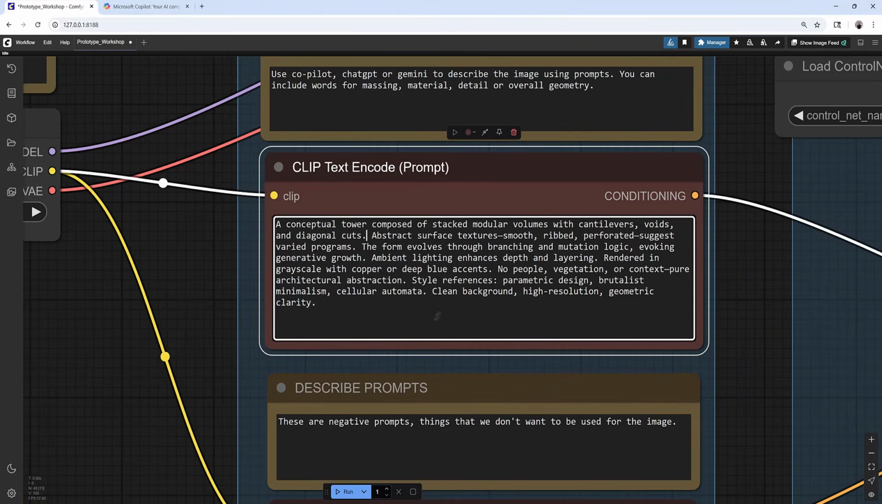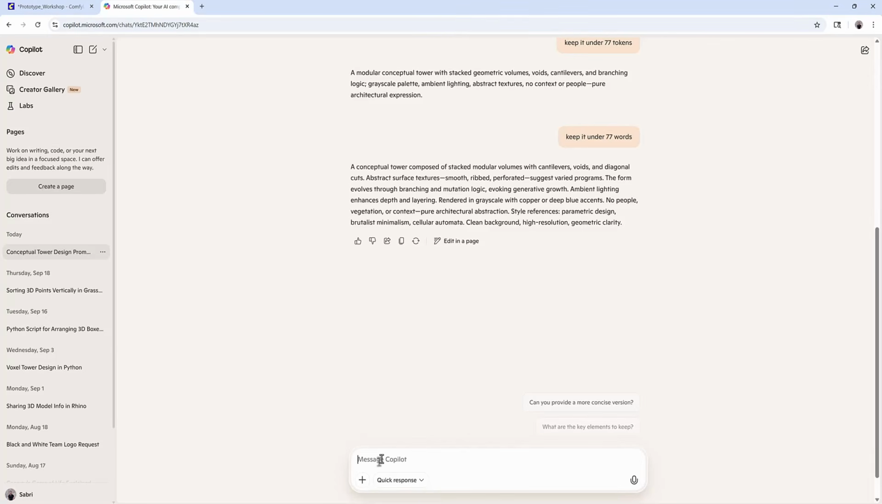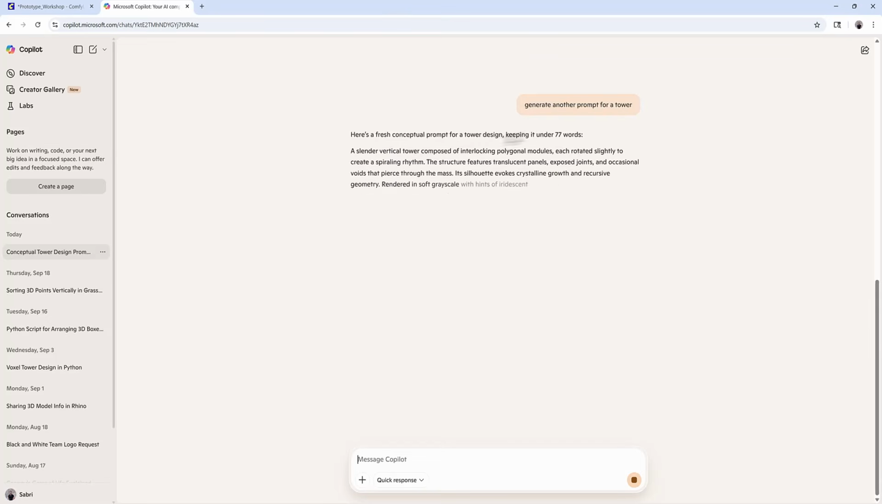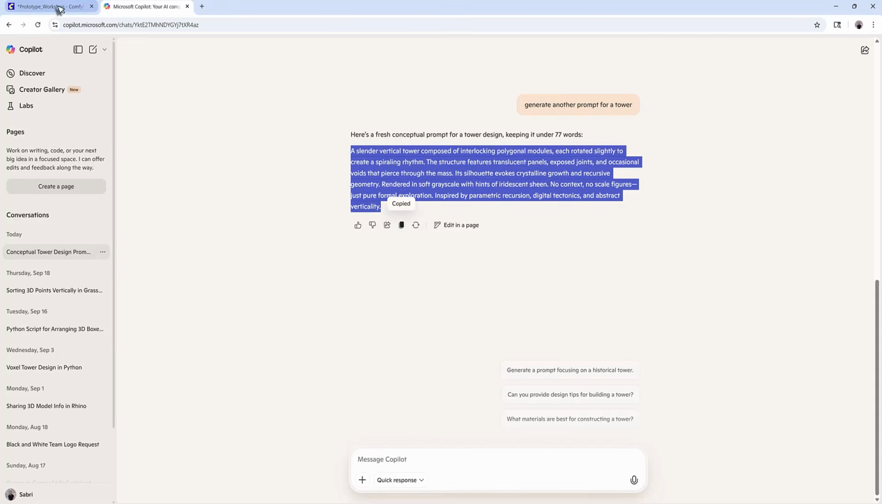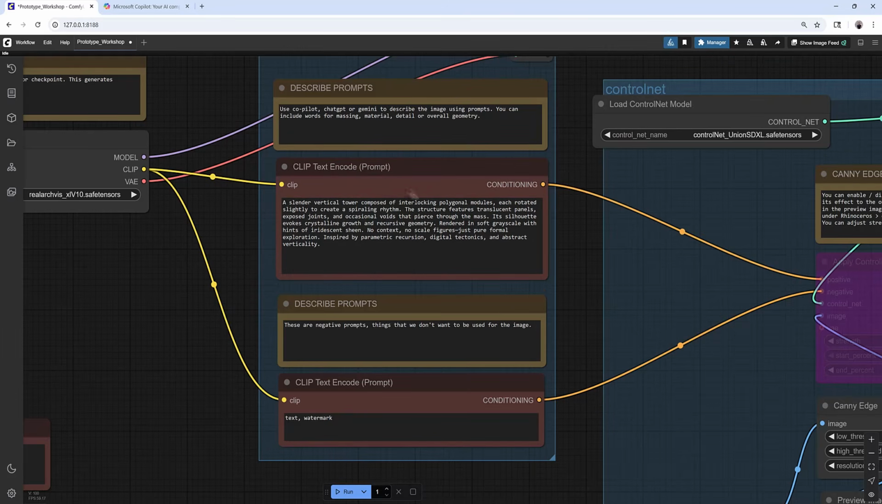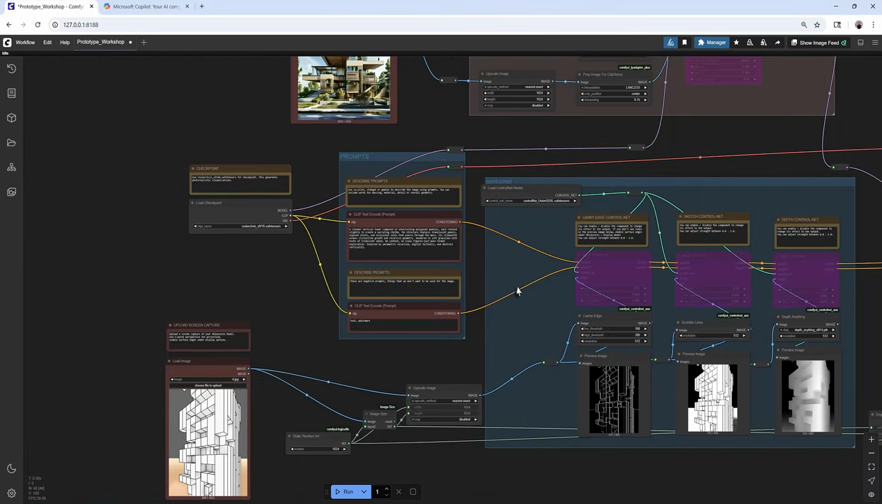So I extracted this from Microsoft Copilot, so we can actually generate another prompt. You can type in, generate another prompt for a tower. Sometimes it gives you a long prompt, so you might want to limit it to 77 words because the engine will not take more than that. So we can just copy this message, paste it here, delete this portion obviously, and this has the kind of text that can trigger certain images in the checkpoint so that they can generate a conceptual rendering of an image.